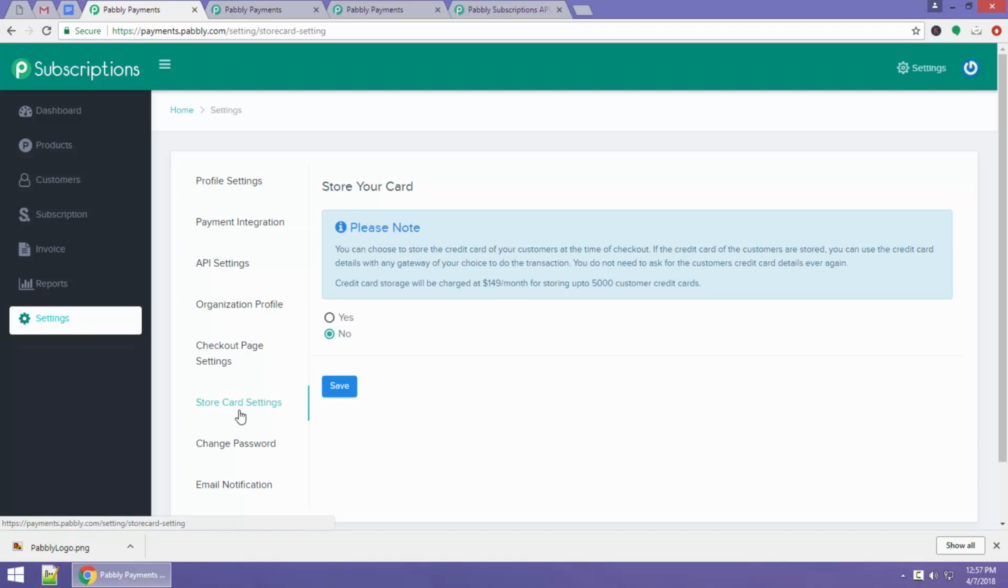Now coming to the store card settings. You can choose to store the credit card of your customers at the time of checkout. If the credit card of the customer are stored, you can use the credit card details with any gateway of your choice to do the transaction. You do not need to ask for the customer's credit card details ever again. And the credit card storage will be charged at $149 per month for storing up to 5,000 customer credit cards. You can either select it no or yes.